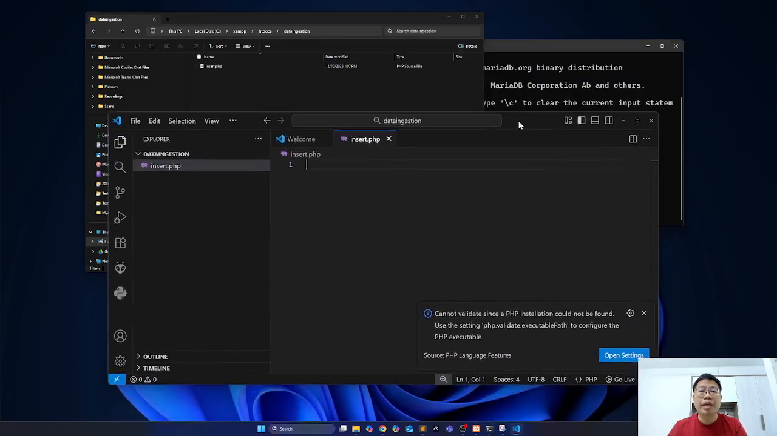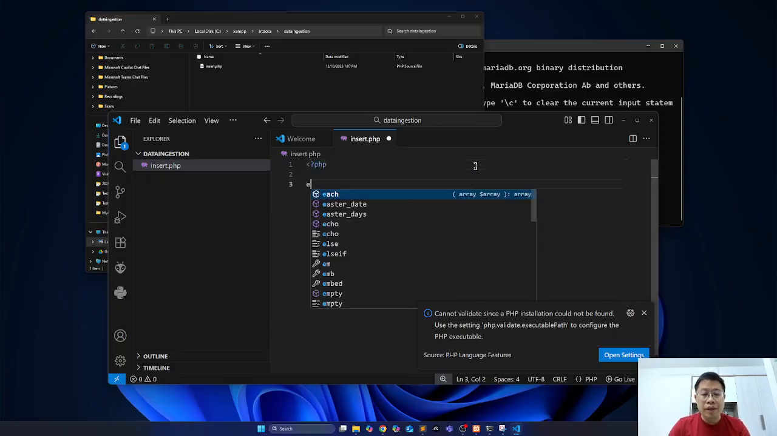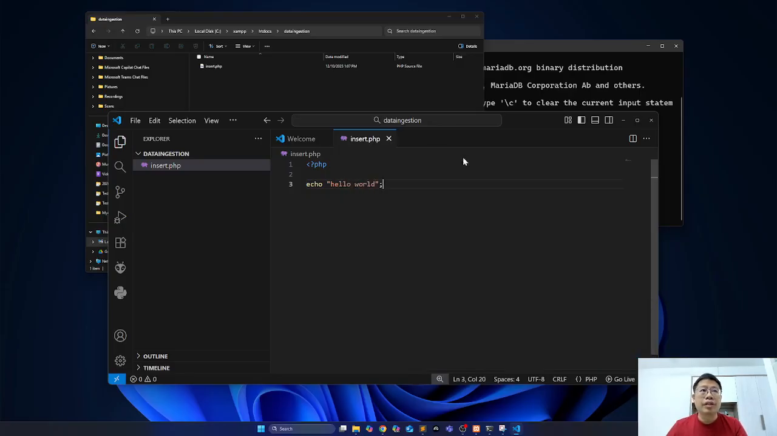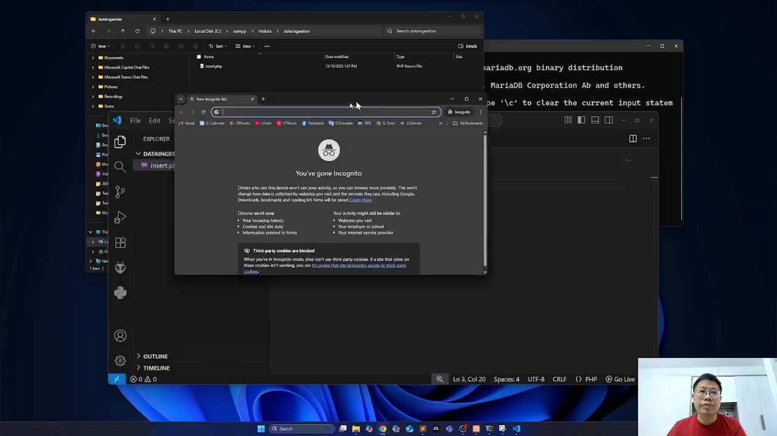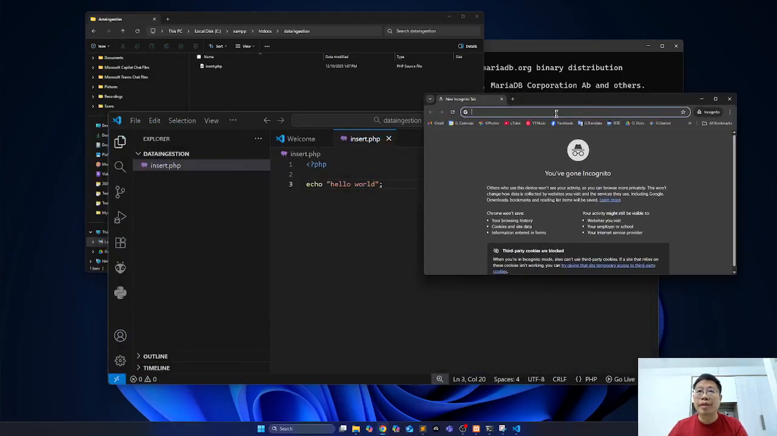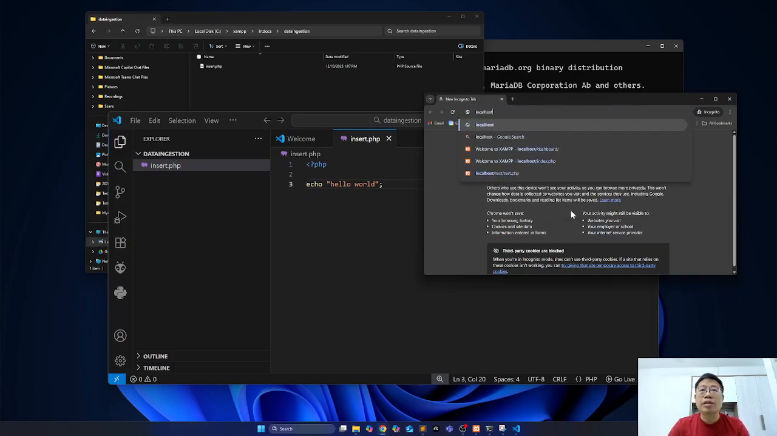So let's try our PHP command to see if it's working. I'll just echo hello world and save it. So data ingestion, insert.php. Let me open up a browser. Because my server is running, I'm going to type localhost slash data ingestion slash insert.php.